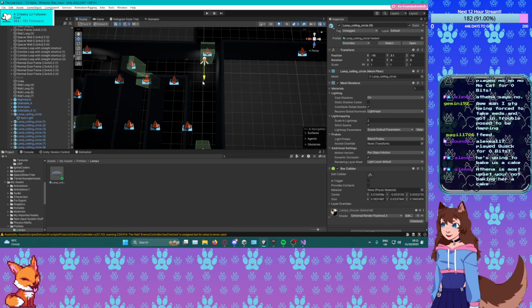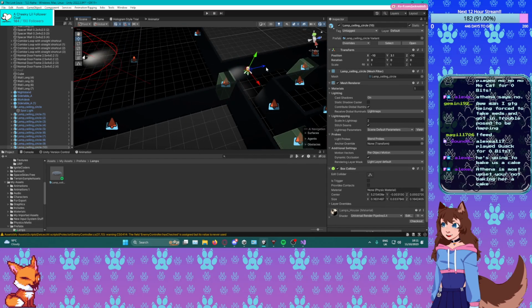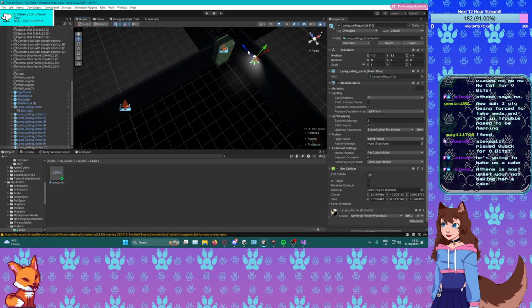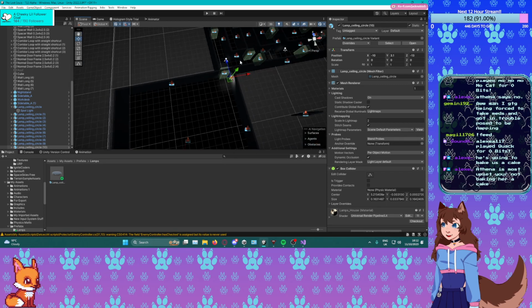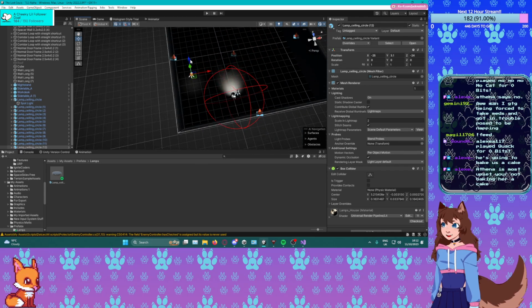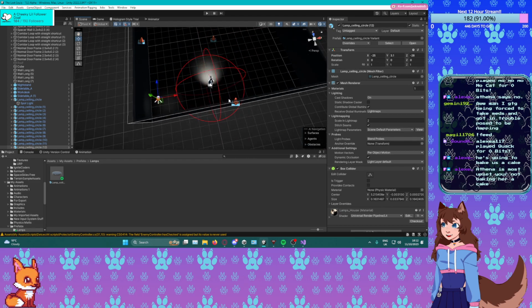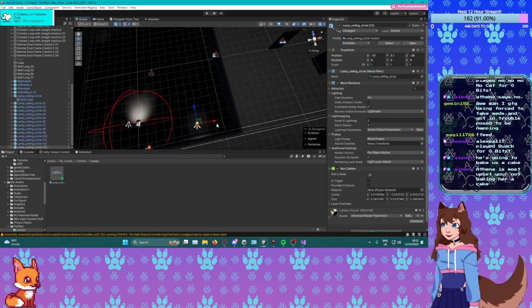Hold on, give me a sec. Yeah, that's on the right spot. Also, you can see how I'm just dragging these around, snapping them to a grid pretty effectively. We're going to put one in each corner over here, because I do want to create a secondary sort of puzzle over here.